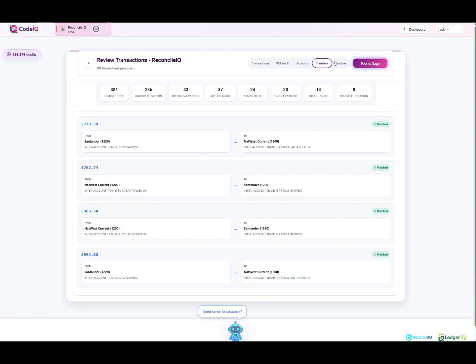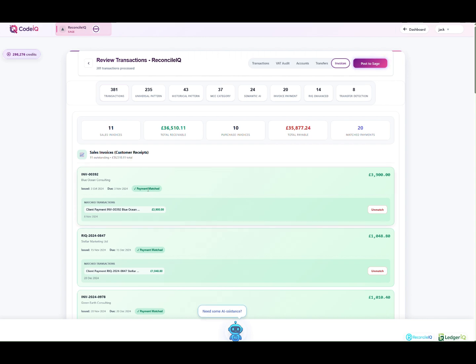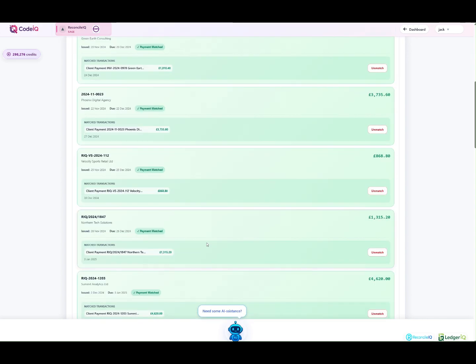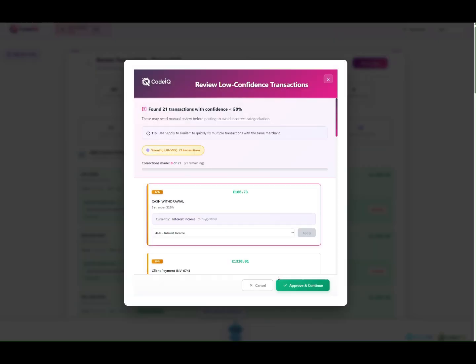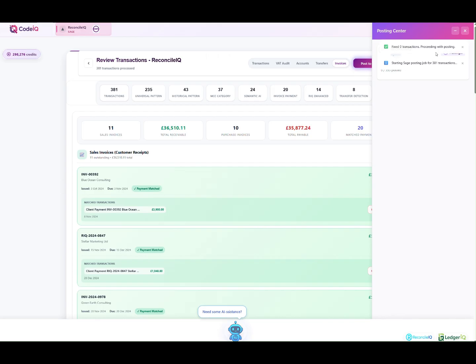And then all the invoices, you see that they're all payment matched. That's why they're all highlighted green. So we've got the matches there. All right, so without messing around, we're just going to post to Sage. Let's approve and continue. Okay, and it's posting all the transactions.